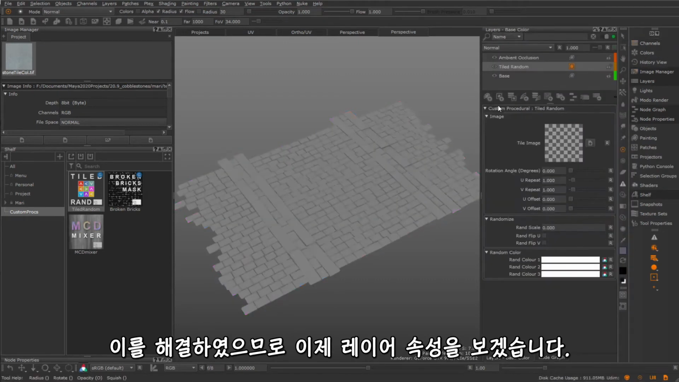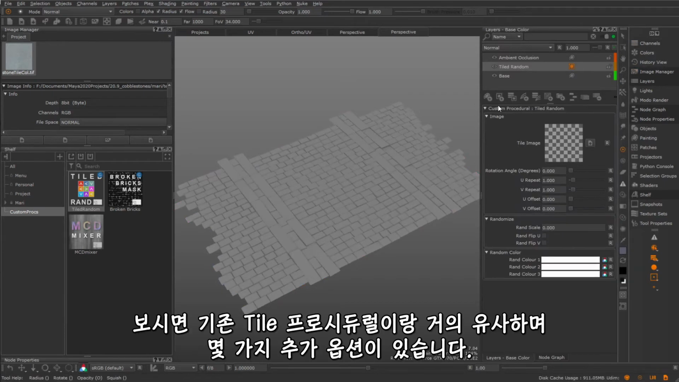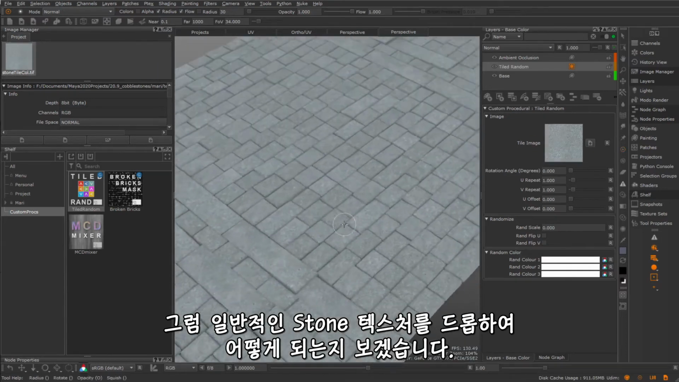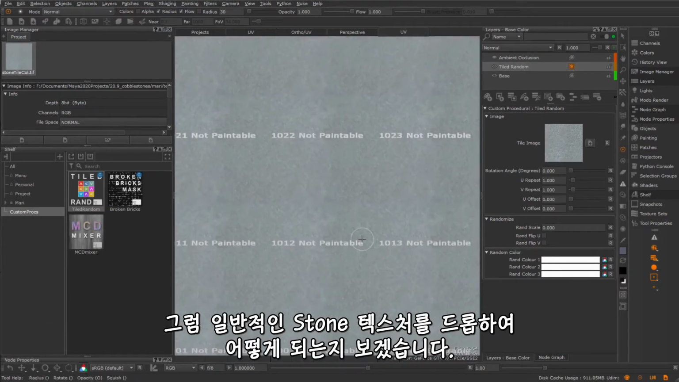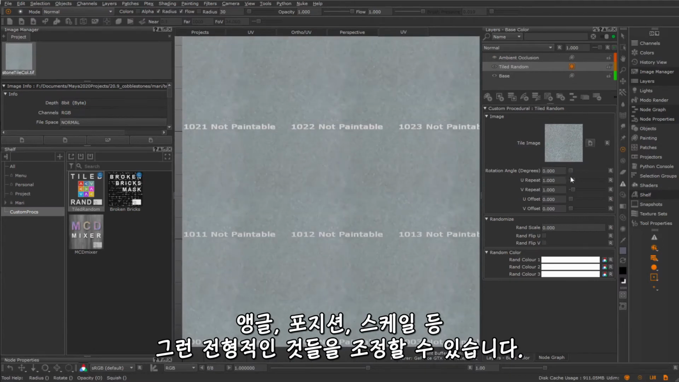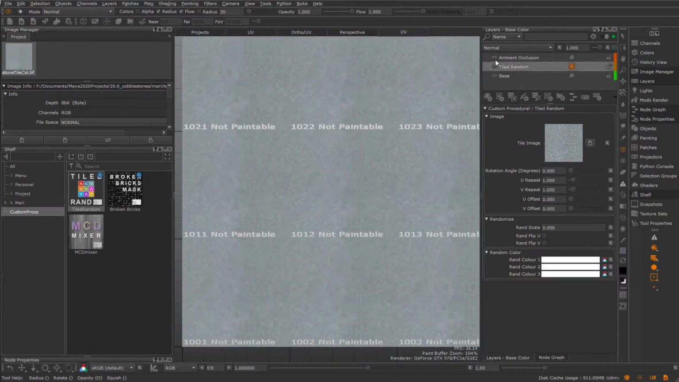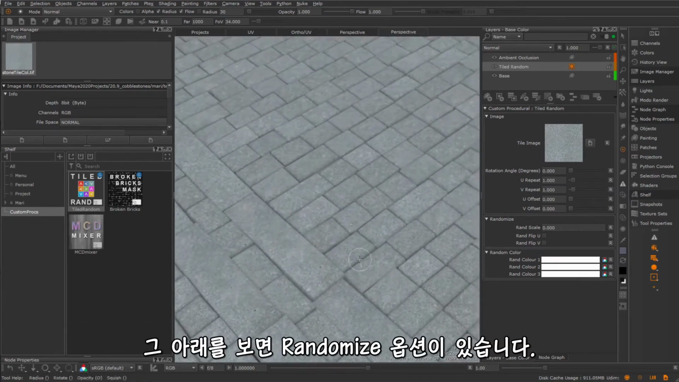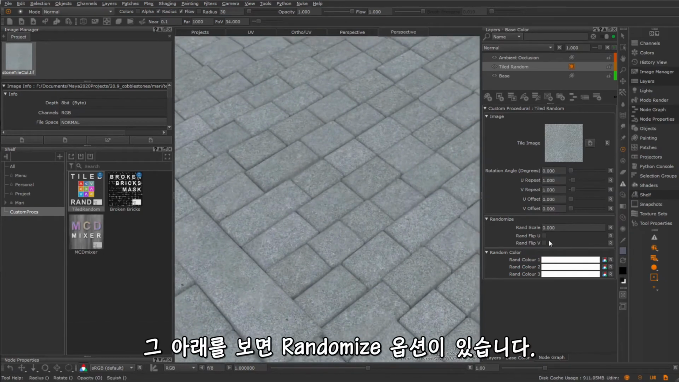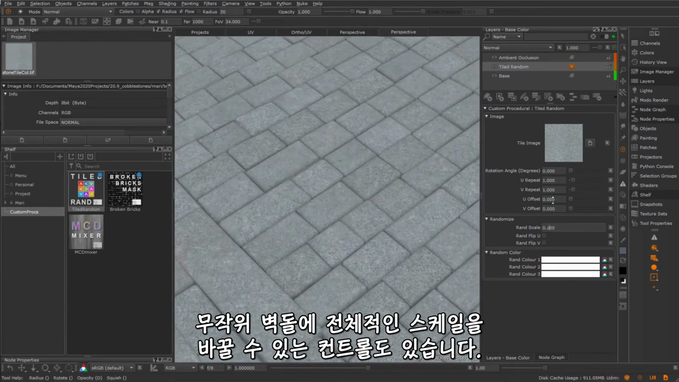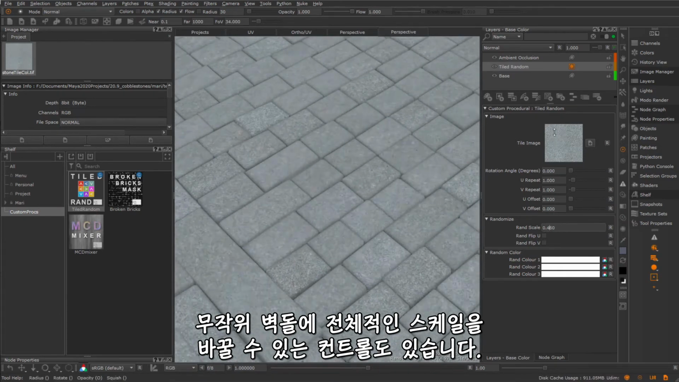And now that that's taken care of, we can look at these layer properties, and seeing what's there, it's kind of similar to a tiled procedural with a few extra options. So let's just start by dropping a generic stone texture on here and see what we get. We can play with the angle, position, scale, all that typical stuff. Below that, we also have some randomization options. There's also a control to change the overall scale of a random selection of bricks as well.